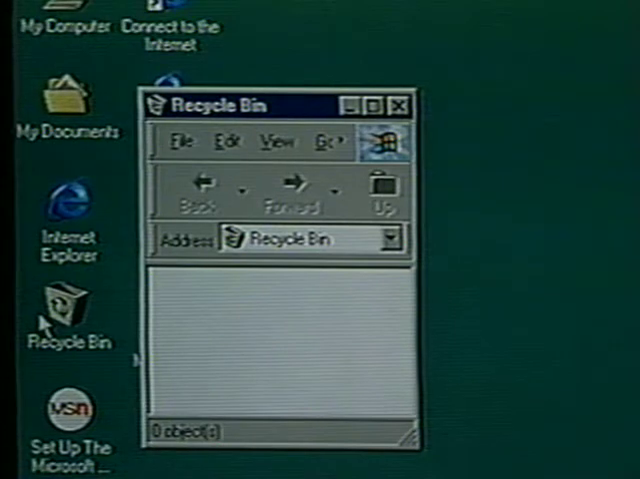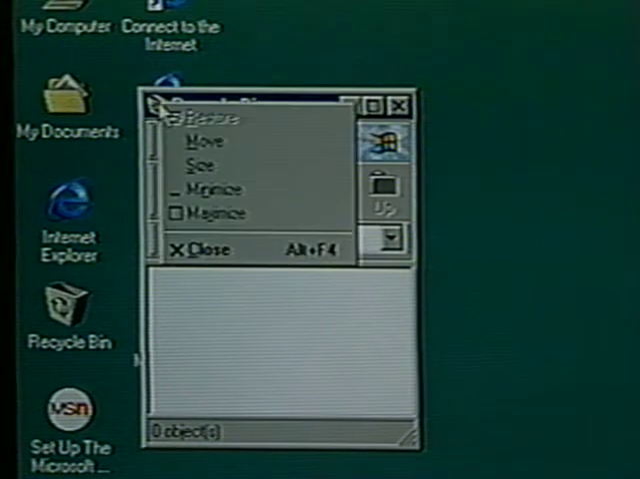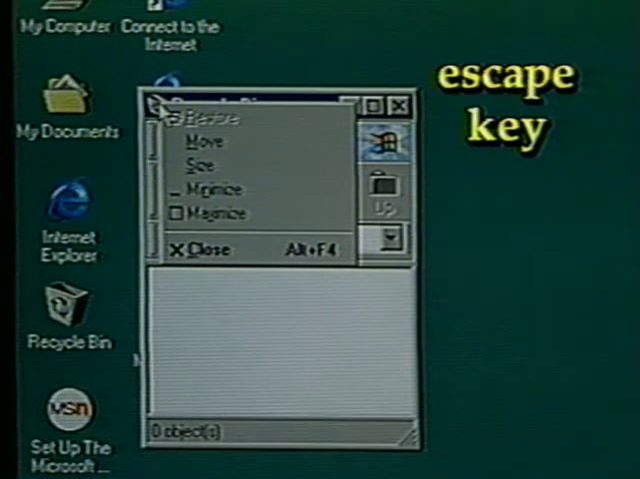On the title bar is a picture of the Recycle Bin for its control button. Clicking the button displays the same control menu we just used. This is because every single window is organized in this manner. Let's close the control menu by pressing the Escape key.